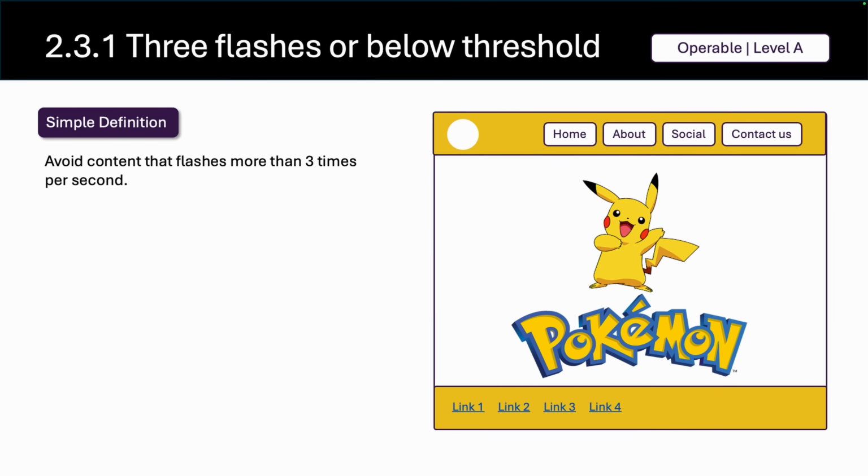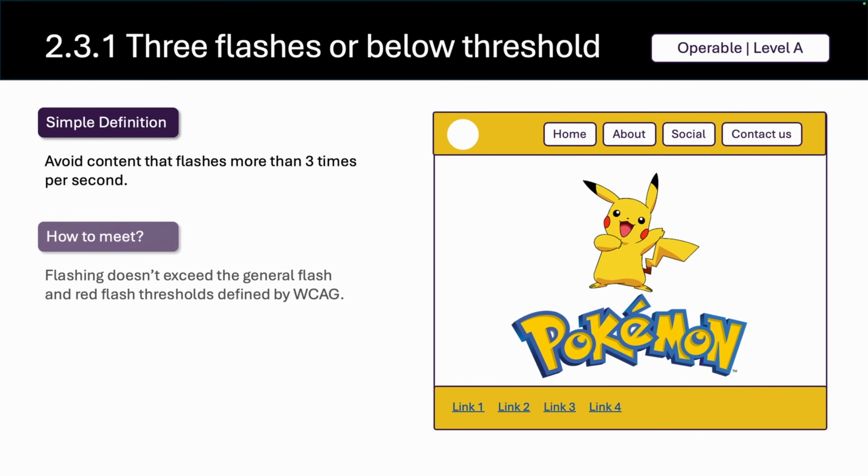Then we have three flashes or below threshold. I believe you might have heard about the Pokemon movie when it was released. Surprisingly, when that was released in the US, 250 kids had seizures because there was one scene in which the screen flashed more than 3 times in a second, and that triggered seizures among 250 kids. So what it means is that we should avoid content that flashes more than 3 times per second.